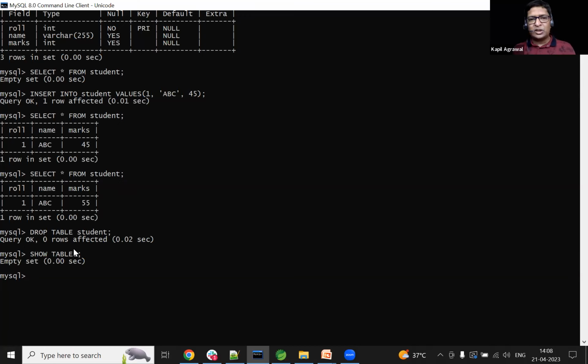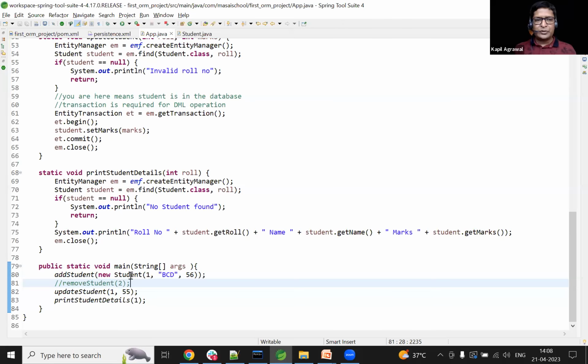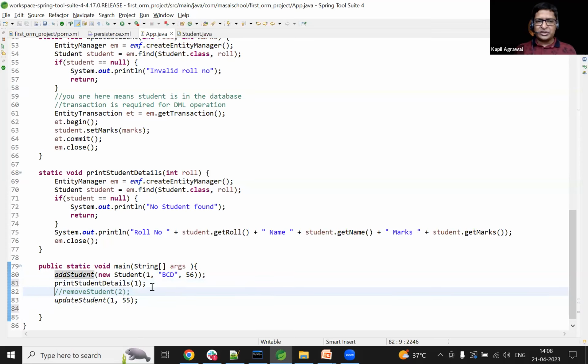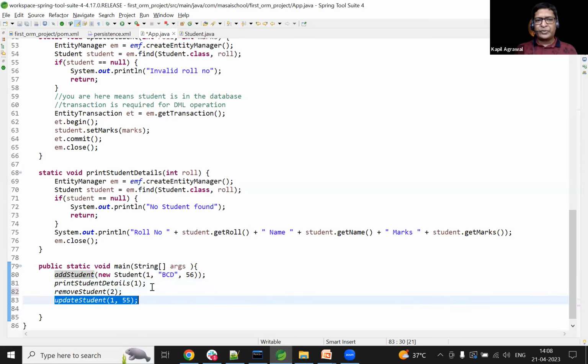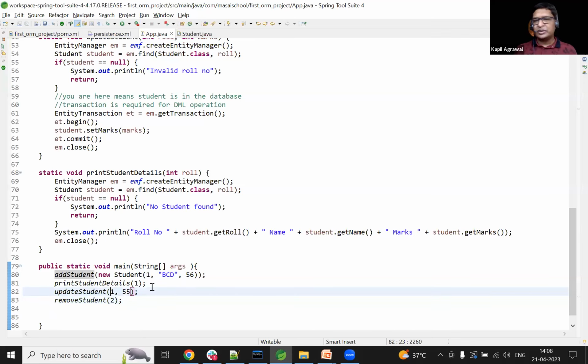I wanted to show all the queries also. So see everything I'm going to do in front of you. First of all, I am adding a student. Okay, done. Then I'm printing the detail of the student. Done. Then I wanted to update the student detail also. This is also done. Again, I wanted to show the detail of student also. Finally, I wanted to remove.